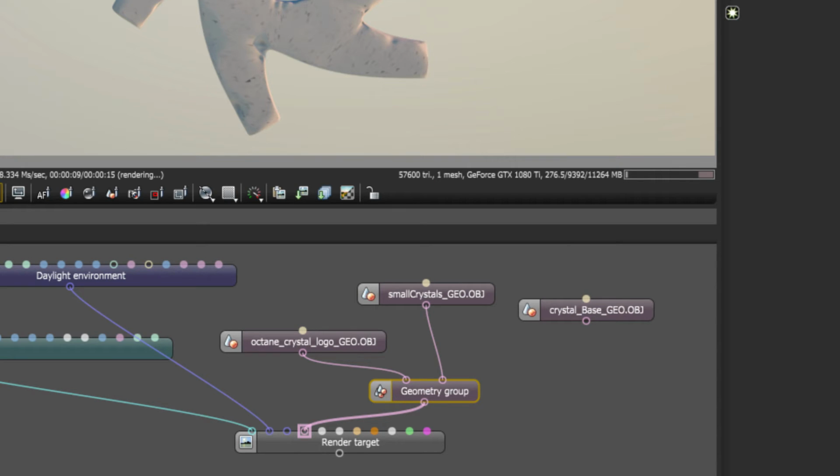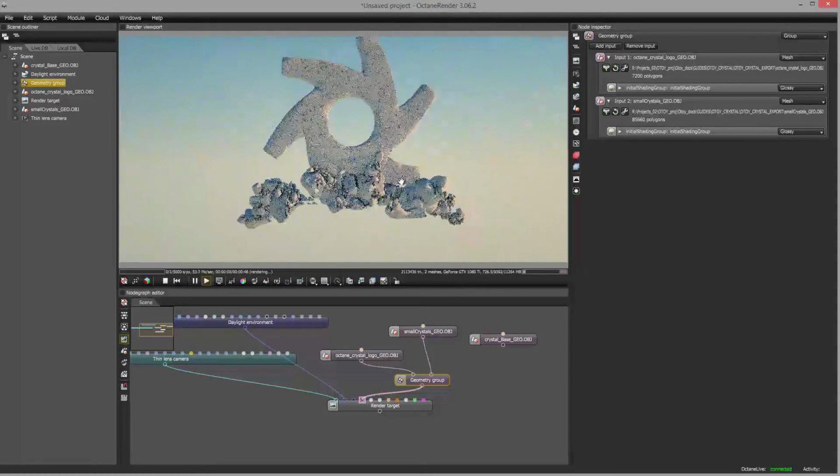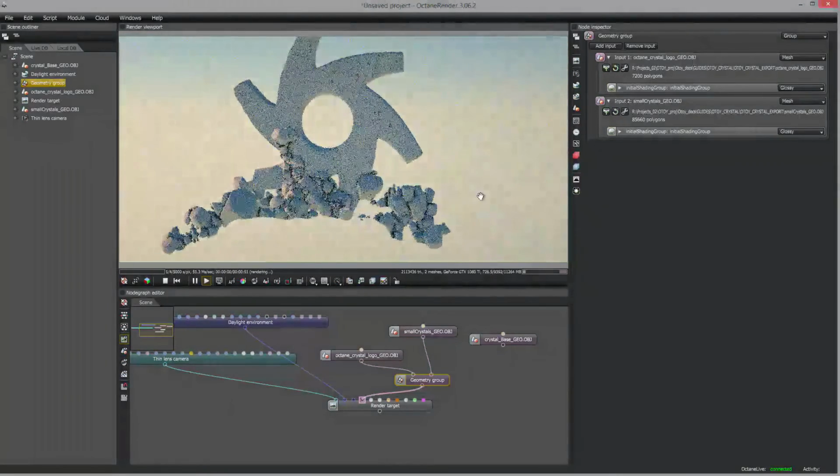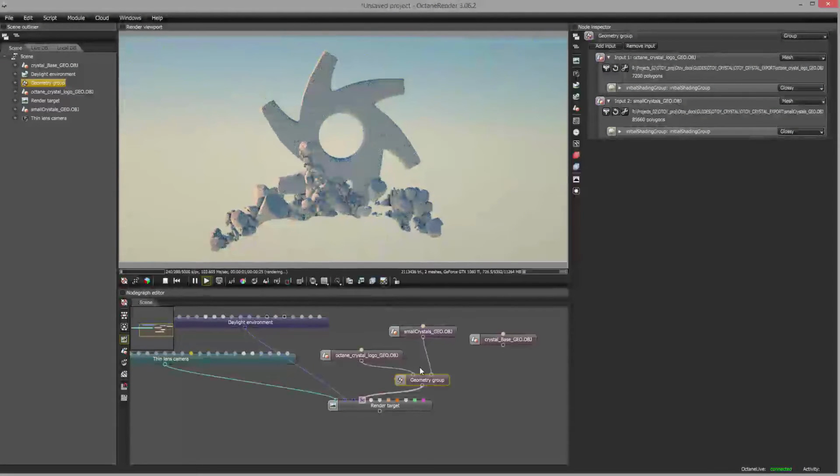and after the scene compiles, we'll see the small crystals appear within the viewer. And there they are. Let's just move the view a little bit here. Also get the Octane logo facing the right way.